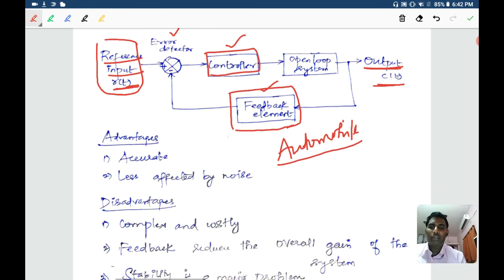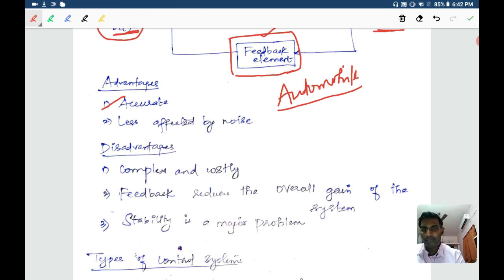So what are the advantages of a closed loop system? It is very accurate, and it is less affected by noise. And what are the disadvantages? They are complex and costly because they have a greater number of elements, and the feedback reduces the overall gain of the system. So the gain of the closed loop system is less compared to the gain of the open loop system. And finally, stability is a major problem. Now this is a major area of study which we'll be seeing in future chapters.